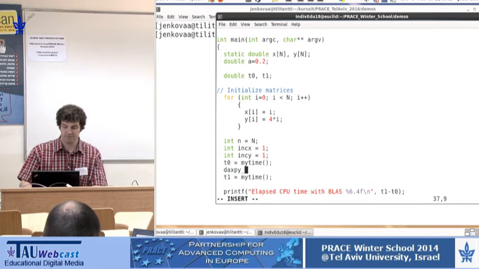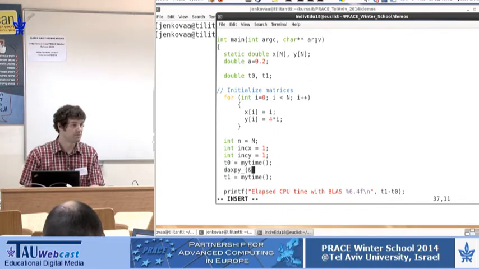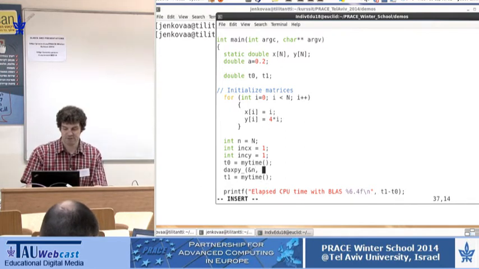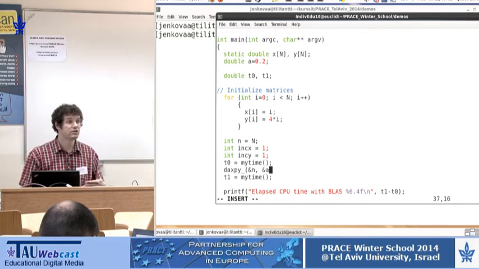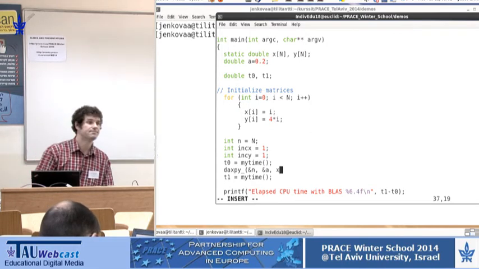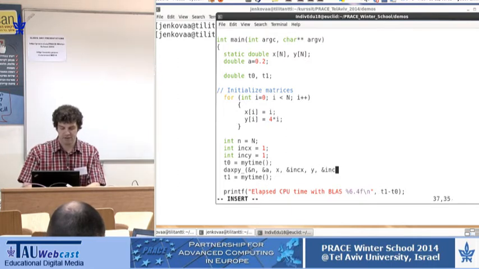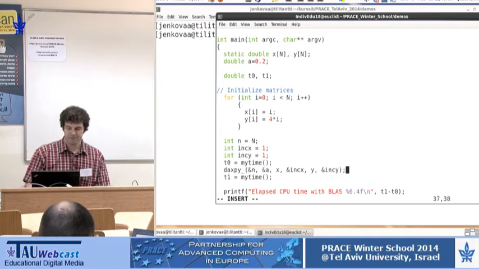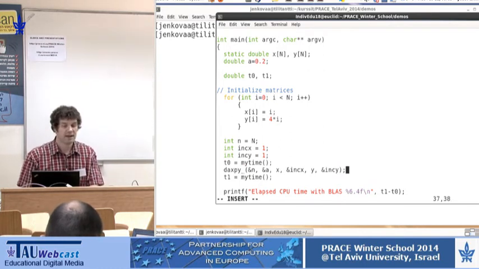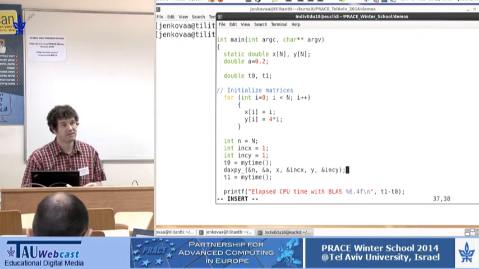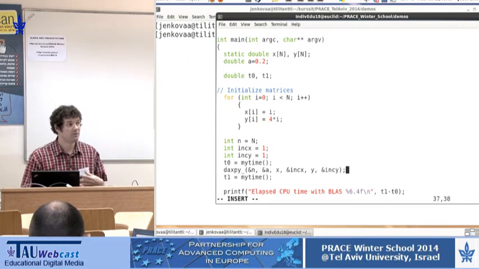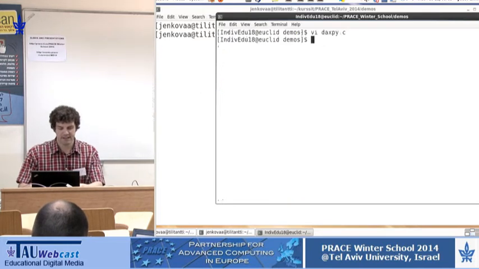Then we make the actual call here with the underscore. And now we really have to pass the pointers there. So this is the vector dimension. This is the constant we want to multiply x with. And then we have the actual x, okay. Because it's an array, this is already a pointer. We give the x increment, the y vector, and the y increment. So this is an operation which is not very difficult to do by yourself. It's just a single for loop. And because it's memory bound, you do not necessarily get that much better performance with BLAS, but it's a simple example here.